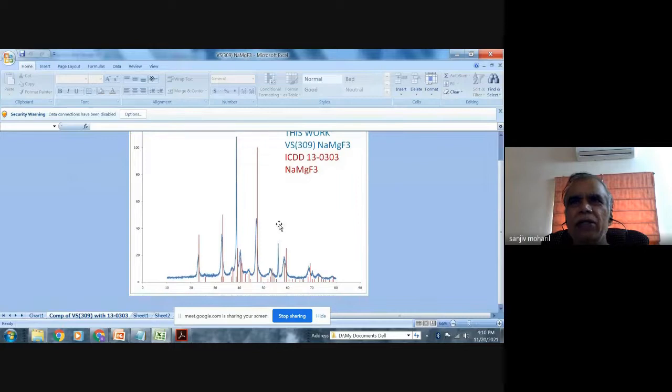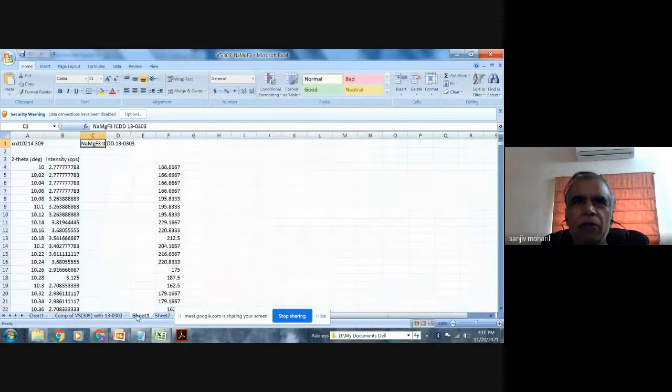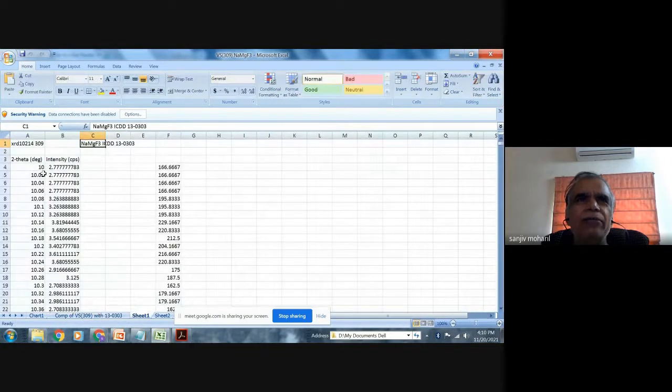Yes. So we can make a comparison also by making a transparent graph and so on and so forth. So this blue line is the octane data, and these red lines are the NAMGF3, from the ICDD data. I obtained this file. So again, this is what I did.